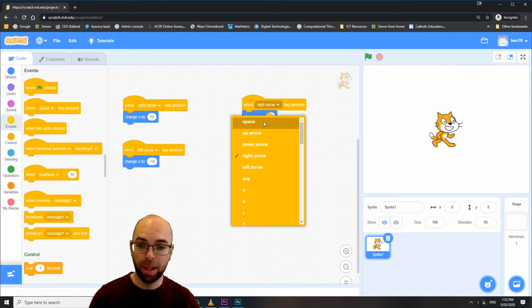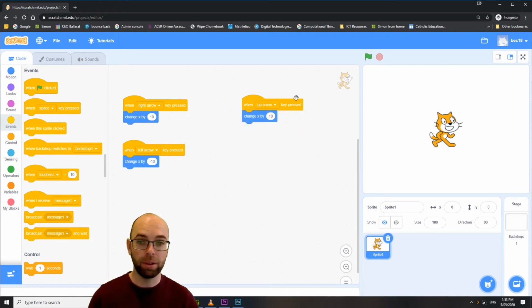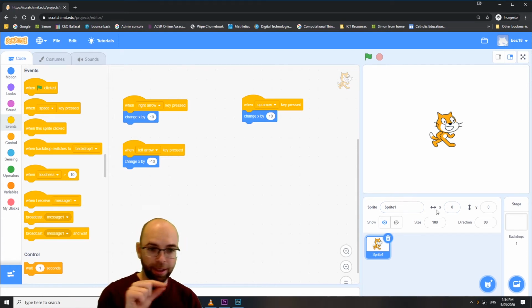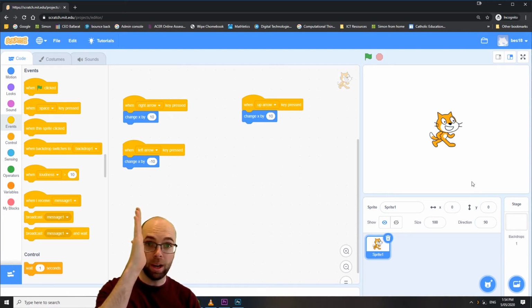Now, this time I'm going to do when the up arrow is pressed. Okay, so when the up arrow is pressed, I want him to go up. But up isn't X. Remember, X is down here. You can see X is going left and right. So going up is actually this one here, Y. Up is Y and down Y.